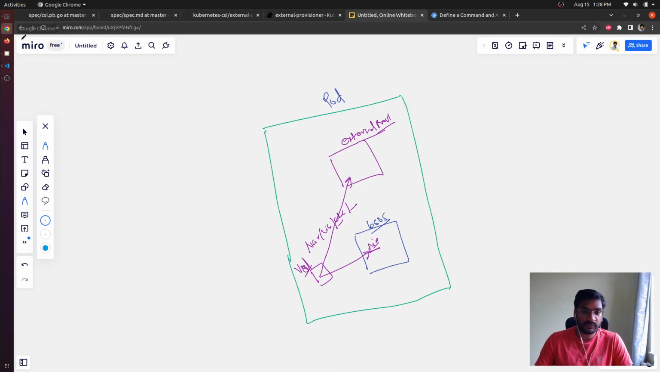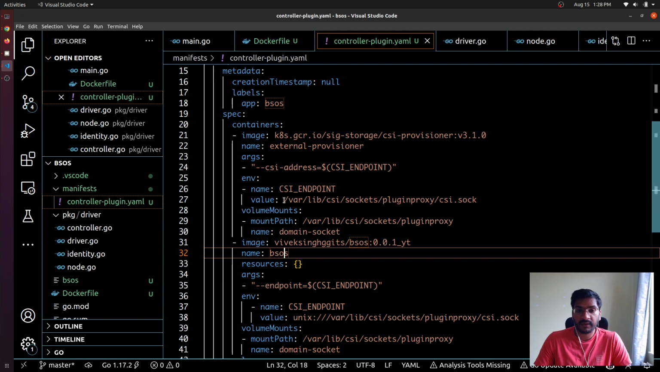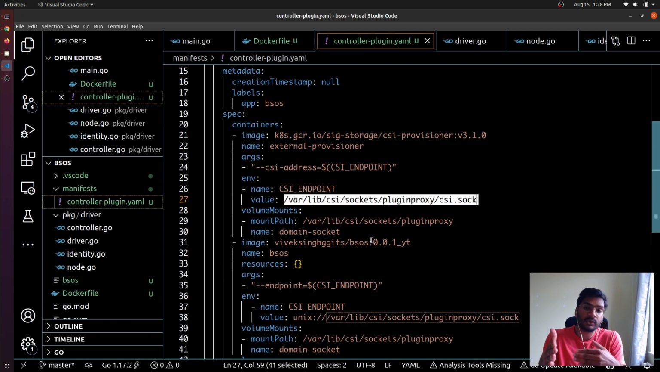So now if I try to summarize this once again, to make sure that we are able to share the Unix domain socket between two containers, we have created a volume of type emptyDir, and that volume is mounted at the same directory on both of these containers. Now it's okay if you mount that at a different directory as well. I don't think that is going to be a problem, but for now, just for simplicity, I have mounted that at the same location, and then I have specified that this is the Unix domain socket where all the gRPC calls that are specified in the CSI specification are implemented.